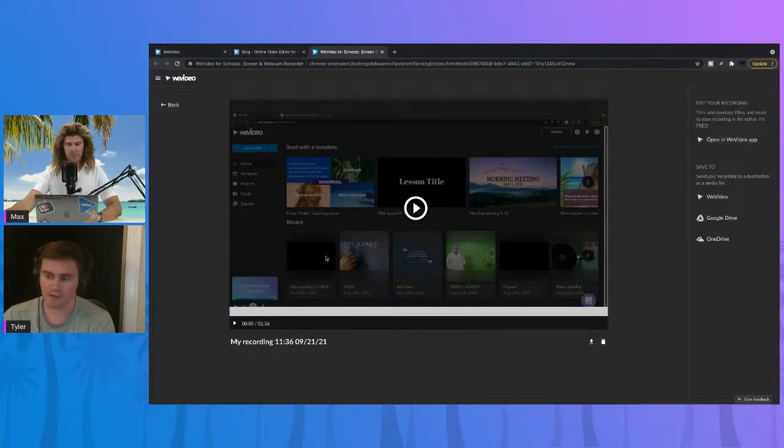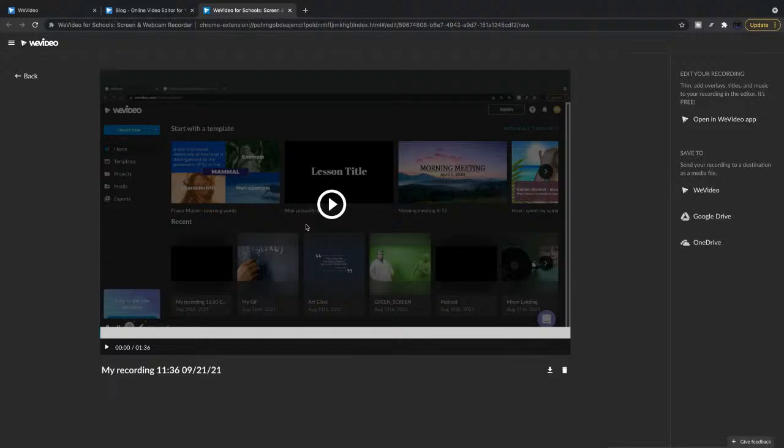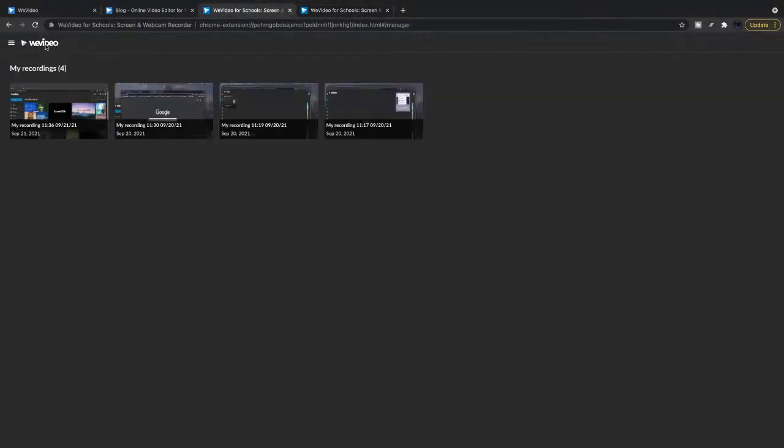Yeah, and the last thing we just want to briefly touch on is this update to how the video is shared once you stop recording. So I hit that stop sharing. You can see this screen here popped up, and now I can simply select where I want this recording to go. If I hit WeVideo, it's going to go directly to my app. So you can see here, bringing your file to the editor, and then that linked EDU account you have. If we go into our recordings, you'll see it pop up here.